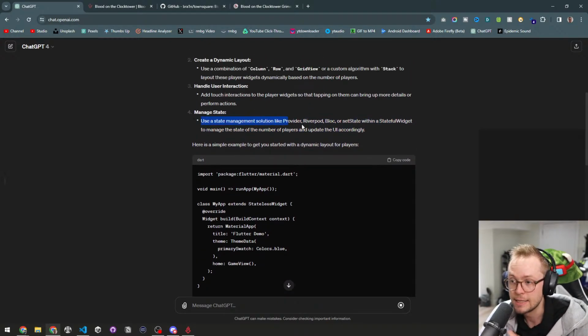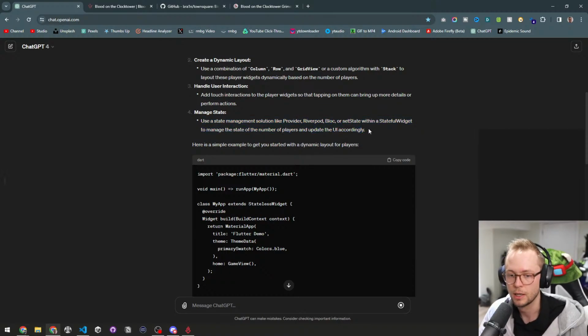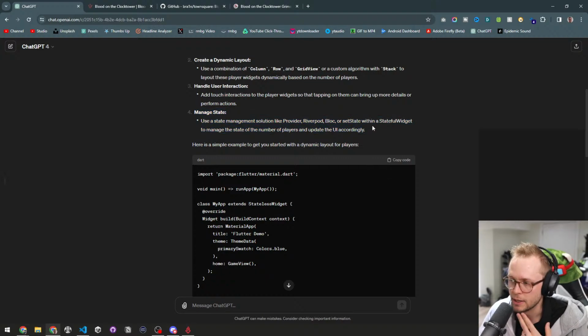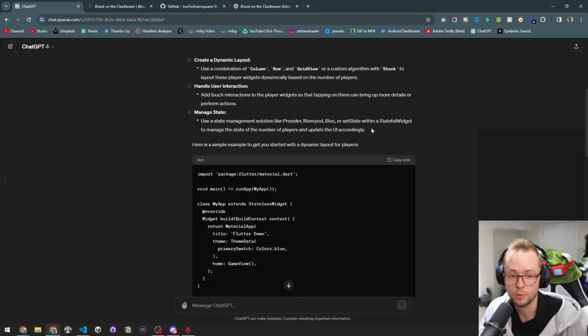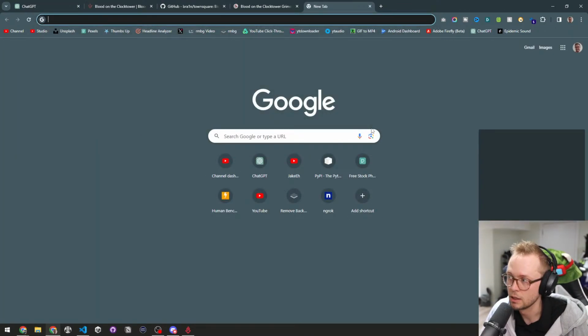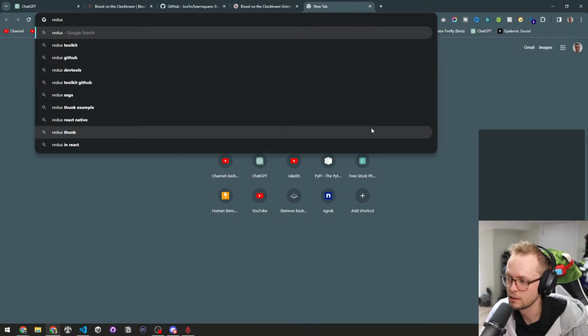So I did read up on state a little bit. Somebody actually commented on my last stream, which was super nice, and they were asking, have you done state management stuff before? And it turns out there's actually a Redux Flutter implementation where you can implement state using Redux. Redux is often used in React or something like that.